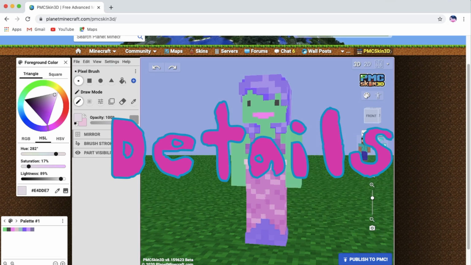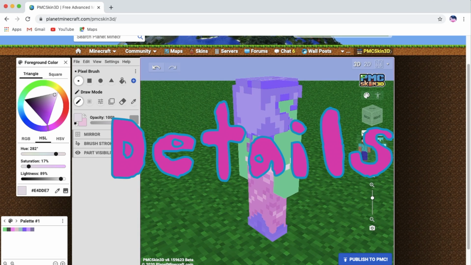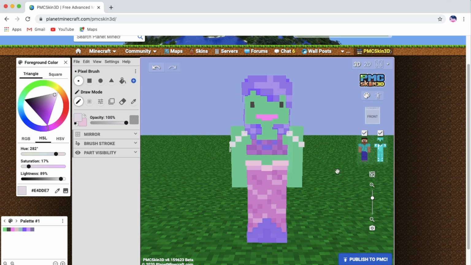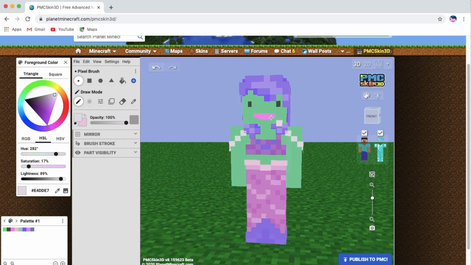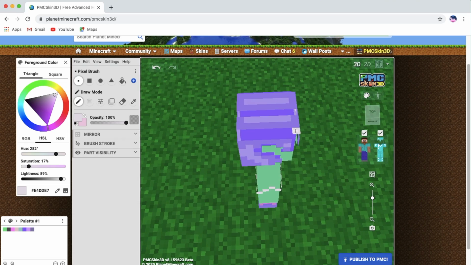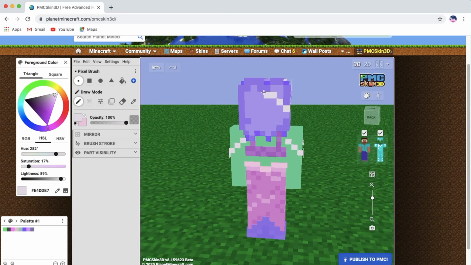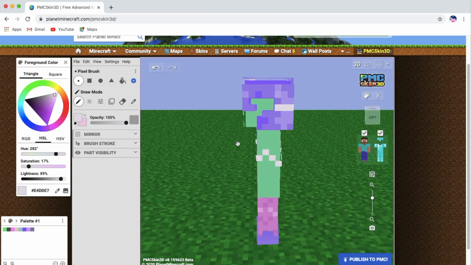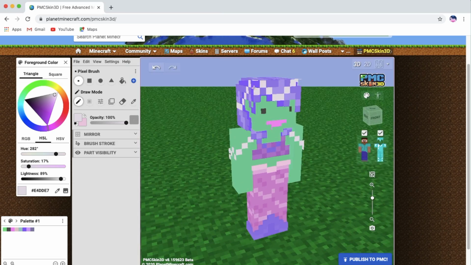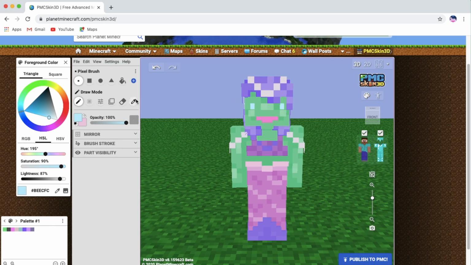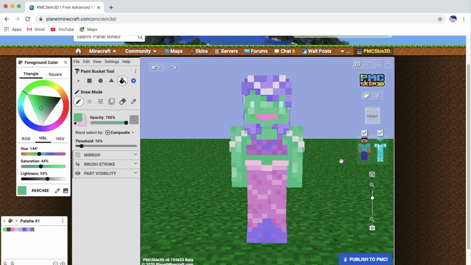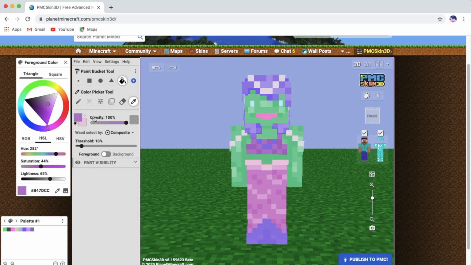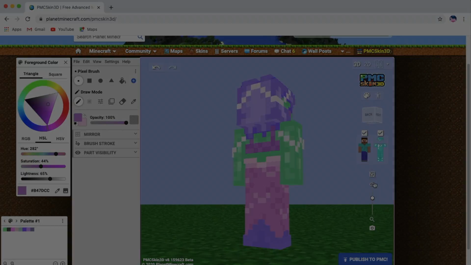And don't be afraid to add little details. Like here I'm adding some kind of pearl jewelry because I thought it looked good with the mermaid thing, and I made her eyes a different color too. I made them kind of spookier and light blue because I thought that looked cool. So put your own spin on it and be creative, and most importantly, have fun.